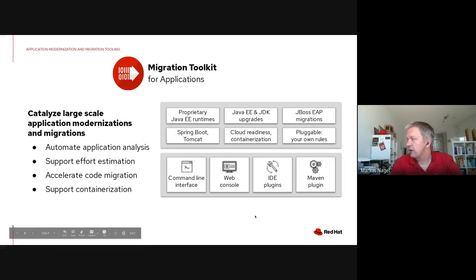But a quick introduction is it analyzes your code for proprietary libraries, some dependencies on proprietary Java EE runtimes that might be in your code. Analyzes for cloud readiness. So would it run in a container if you stuffed it in a container? And it would also help you with migrations, let's say from EAP 6 to 7, just as an example. And there are various distributions of the tool that you can see here. And that's what I'd like to talk about.